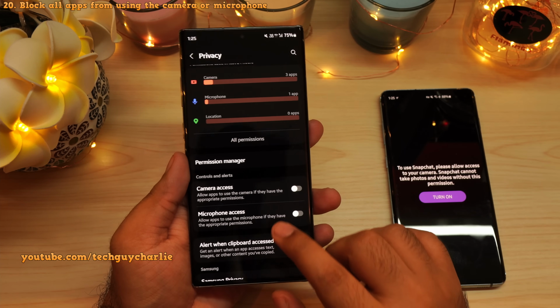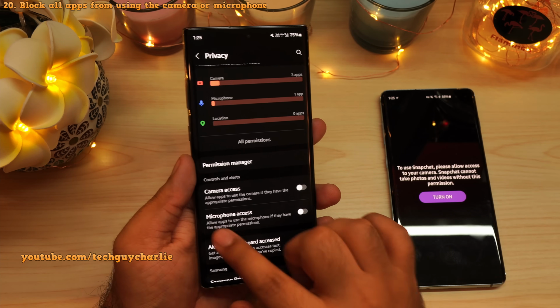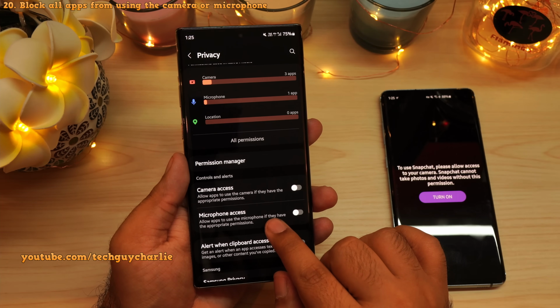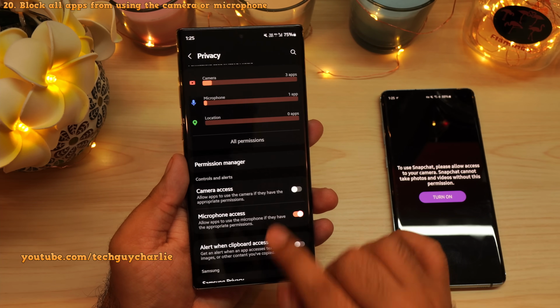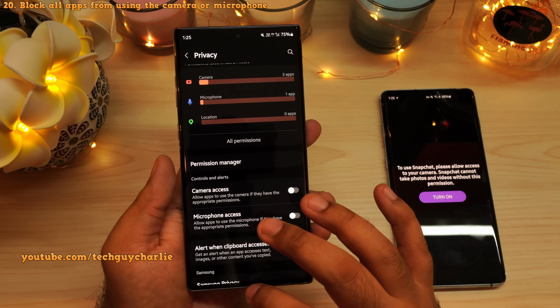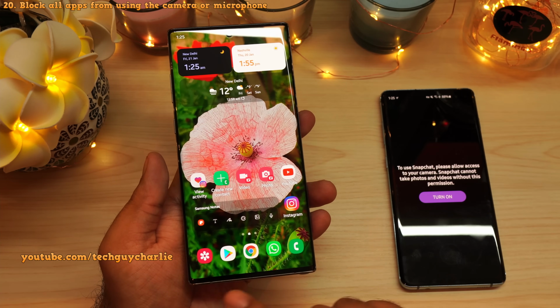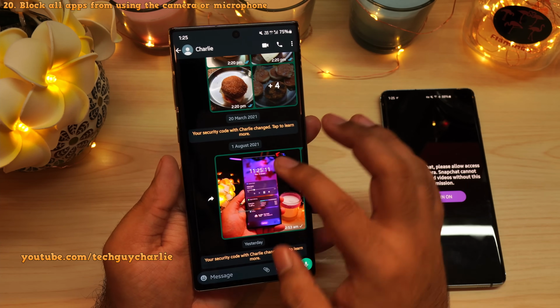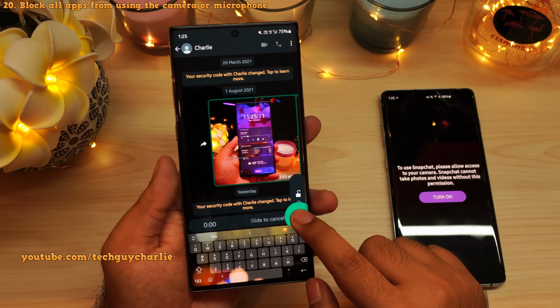And the exact same concept also applies to the microphone access. If you have turned off the microphone access from the privacy settings, none of the apps that are installed on your phone will be able to use the microphone. So as an example, let's try and send an audio note on WhatsApp.